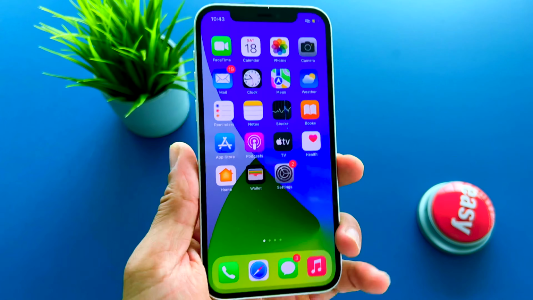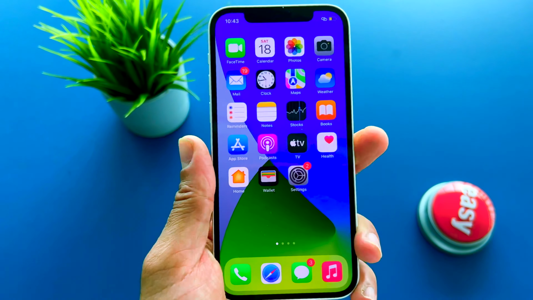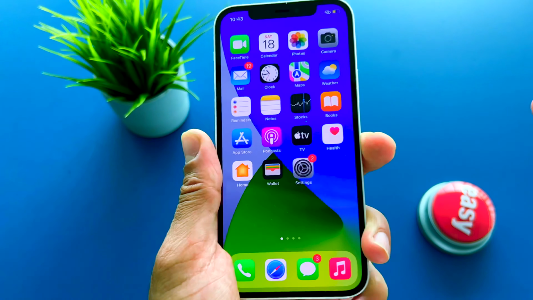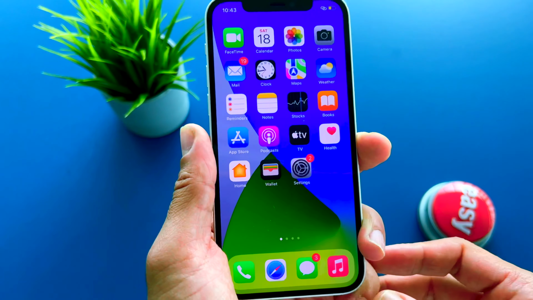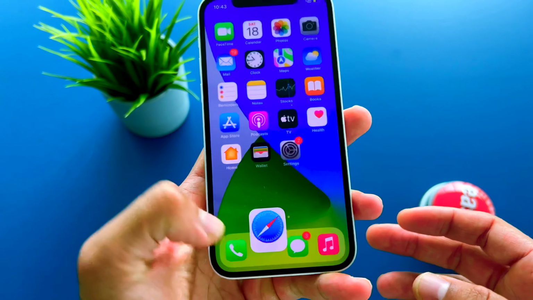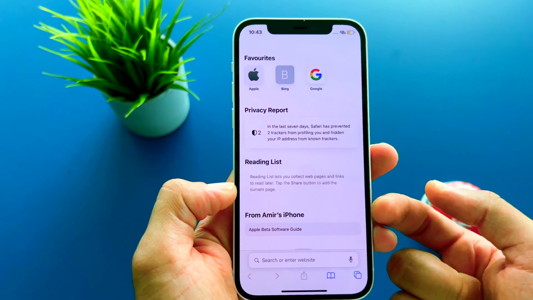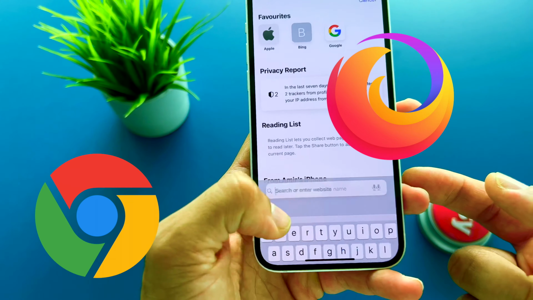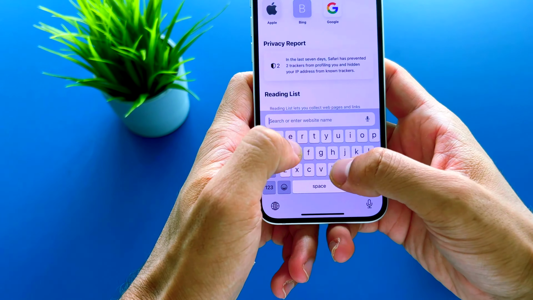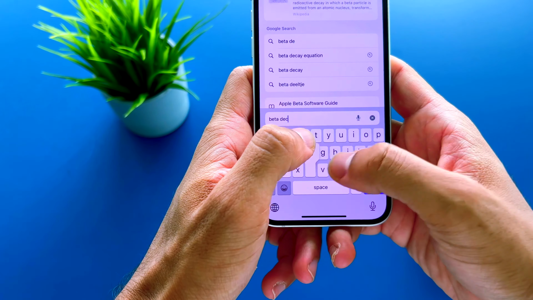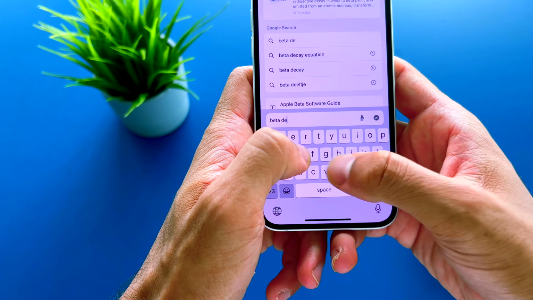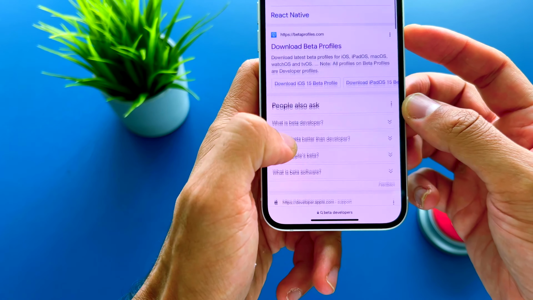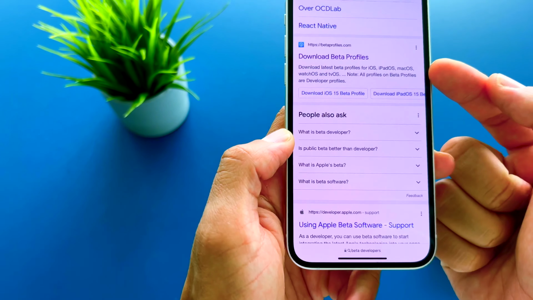Well, that's maybe because Apple has not yet officially released the iOS 16 beta version update, but there's a workaround, and therefore you just go to Safari. So it works with Safari. You shouldn't use Chrome or Mozilla Firefox for this one. Just go to Safari and search for beta developers. Just Google that, beta developers, and it should be this link right here. I've already clicked on it.